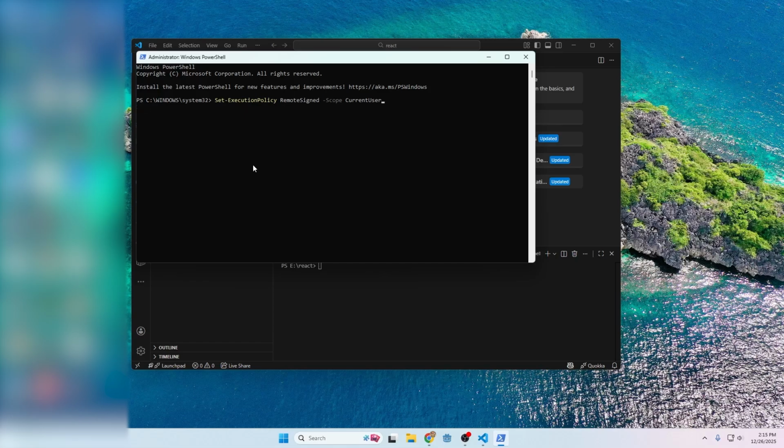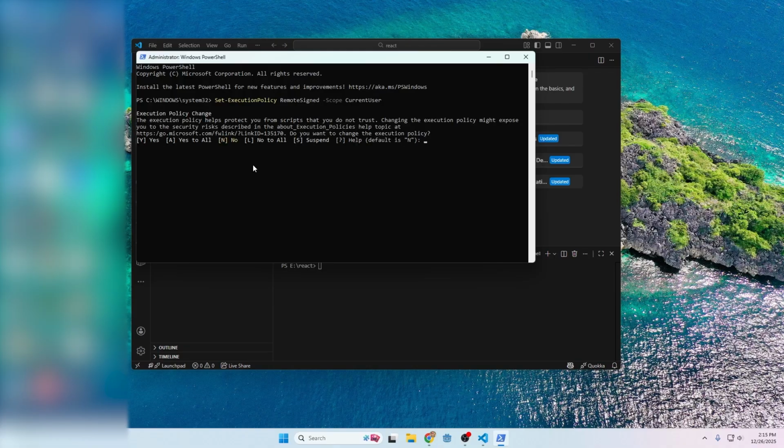What this command will do is allow you to execute PowerShell code in VS Code. Some devices have this issue, some don't. To be safe, you can just do it. There is no harm in pasting it and running it. And then it will prompt you. You will say Y for yes and enter. And that's all you need to do. And now we are ready to use Node.js in VS Code.